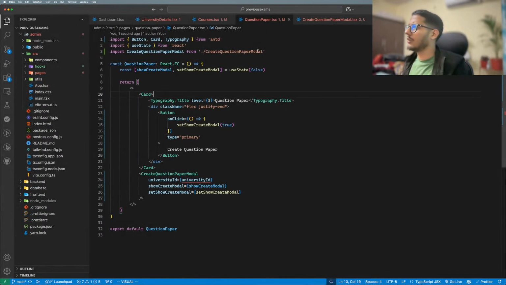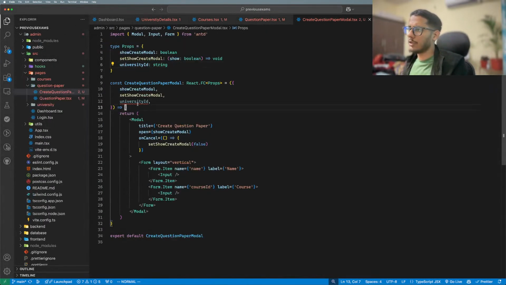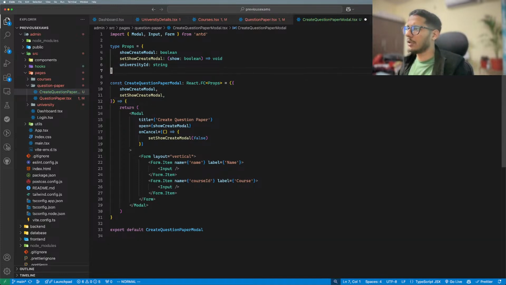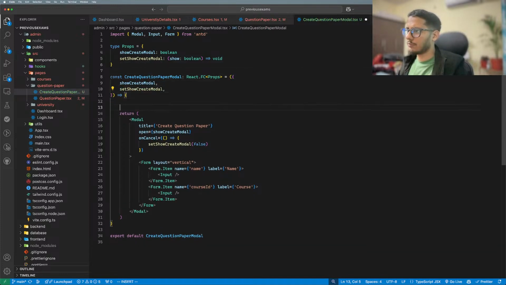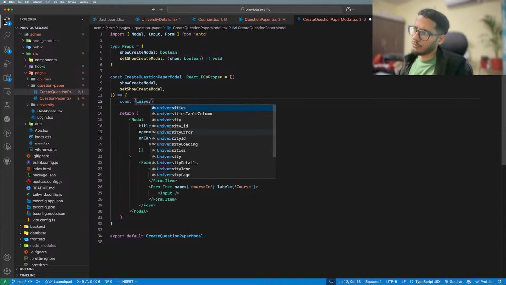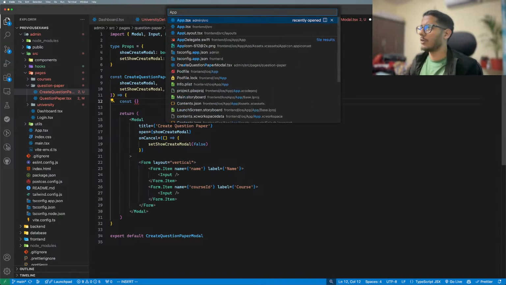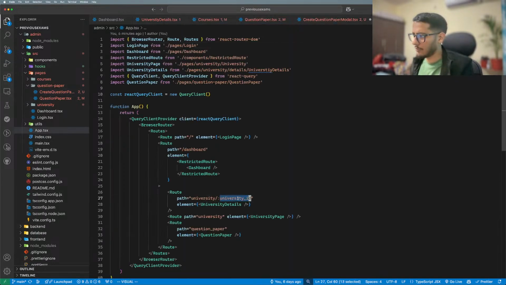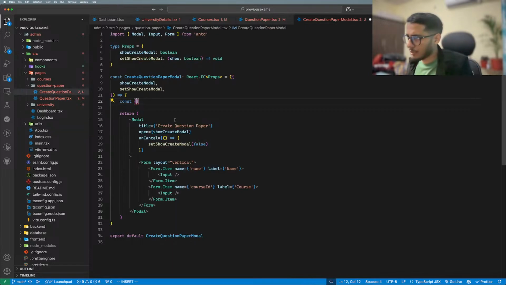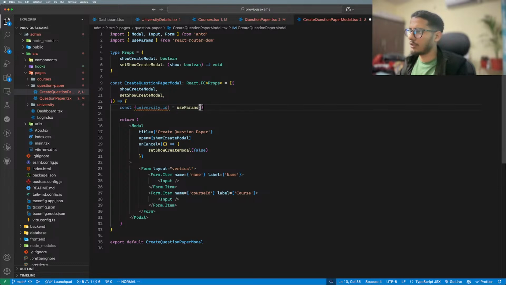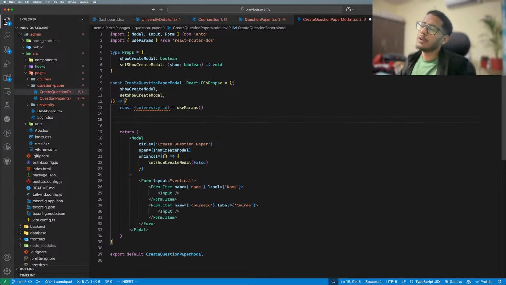I have an idea. Instead of getting this from here, we can go to app.tsx and get this university ID from there. So we can just copy this, paste this, get this, and then say use params. So we'll not need anything like that. So now we have university ID. The next thing we would like to do is use this university ID.